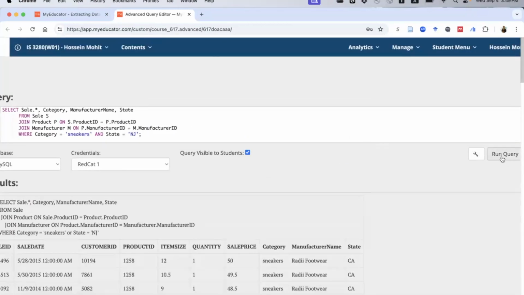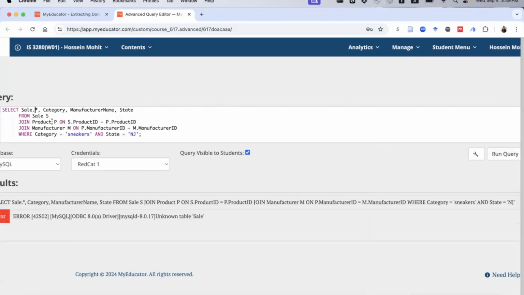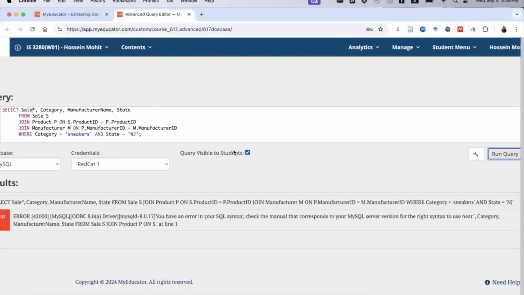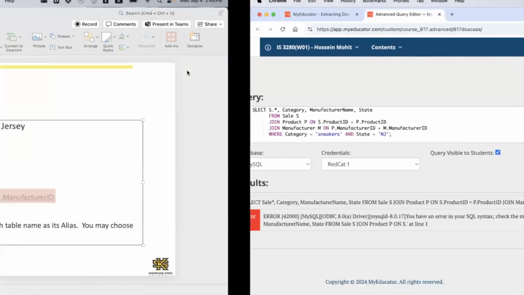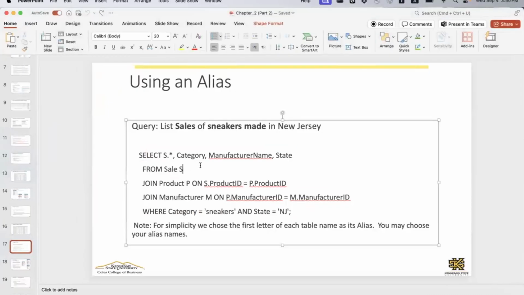So first, let's just put the sale. We are going to have an error, and even when we remove the dot, also an error. Yes, you definitely need to use the alias, especially for the SELECT statement. So that's how we use alias, and it is useful in coding. Because, for example, instead of saying product.manufacturer ID, manufacturer.manufacturer ID, as long as we can shorten the code, it would be better. So that's why we use this alias.